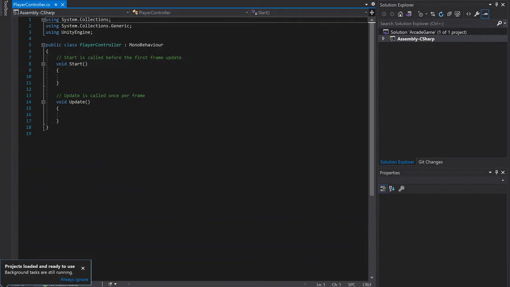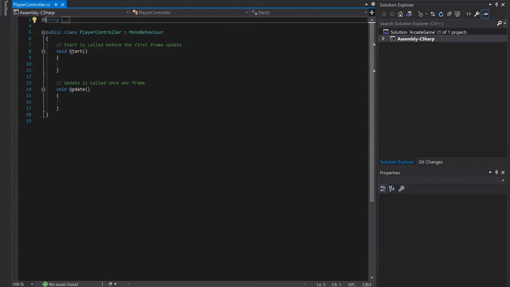Looking at this now, lines 1 through 3 are Unity importing different libraries. We don't need to pay attention to that right now, but basically what this is doing is telling it we're using Unity, so you're allowed to use all the Unity commands. We'll put that away right now.